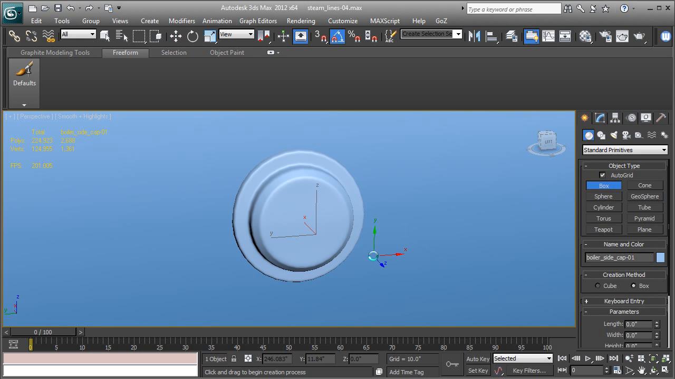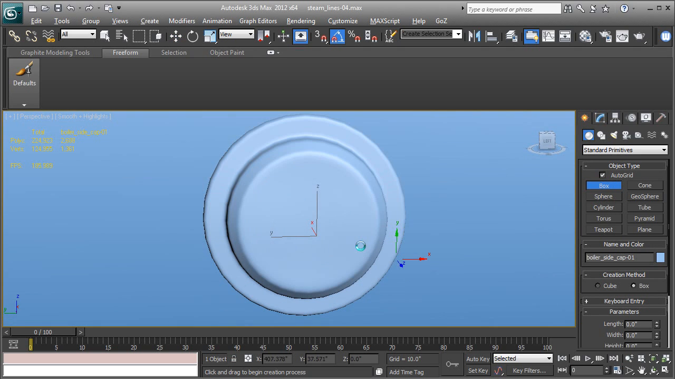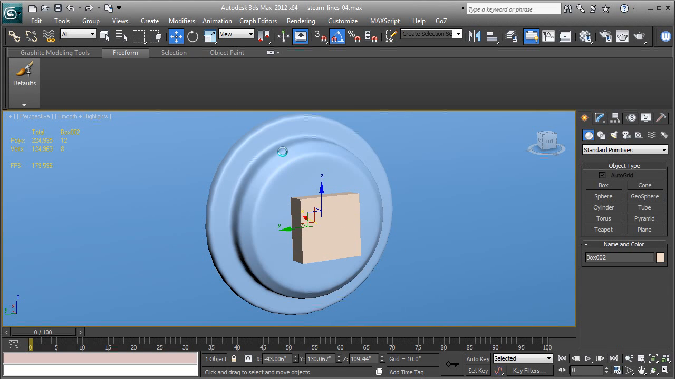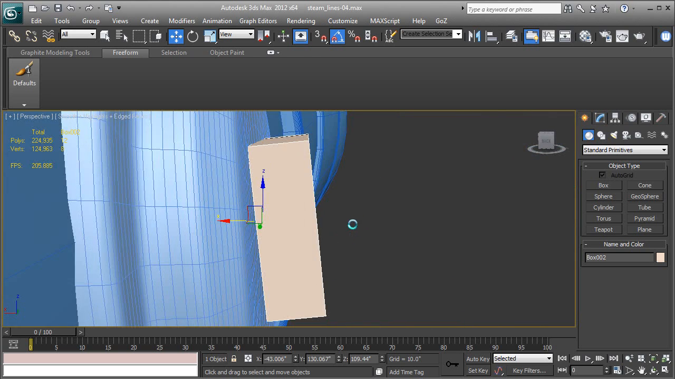Box, auto grid. I'm going to use this surface. We did this in another exercise earlier, and we're just going to click, drag out. Might be a little off, which it is. It's okay. Pull it out a little bit. Okay. P, Z, F4, so we can see the wireframe.